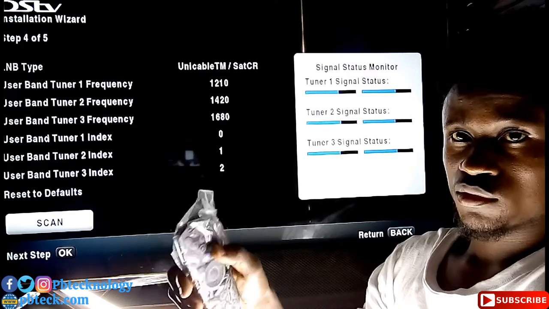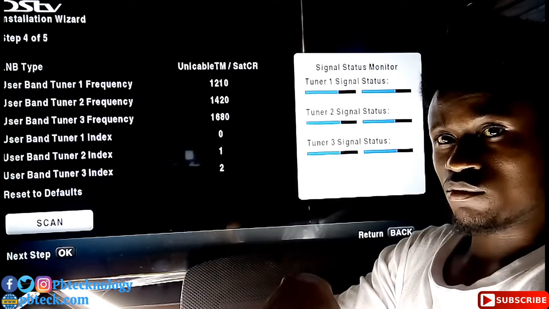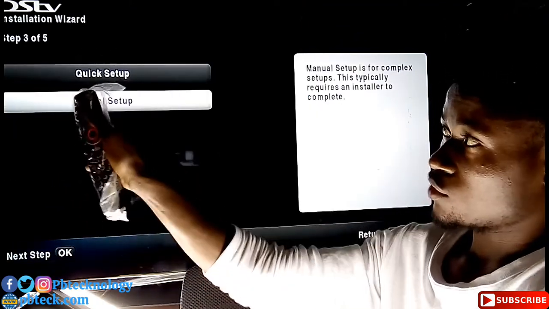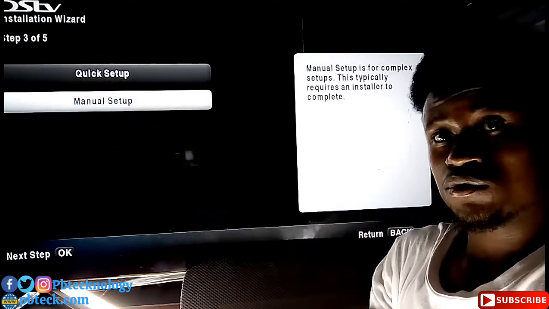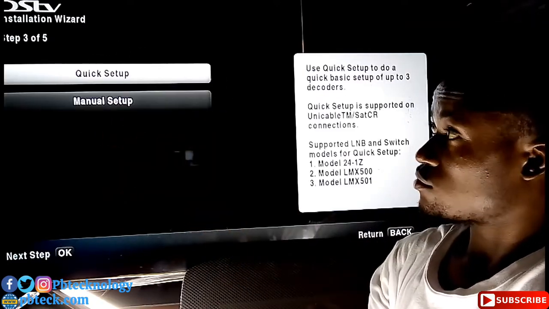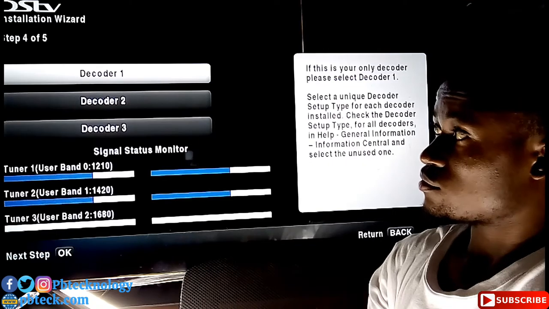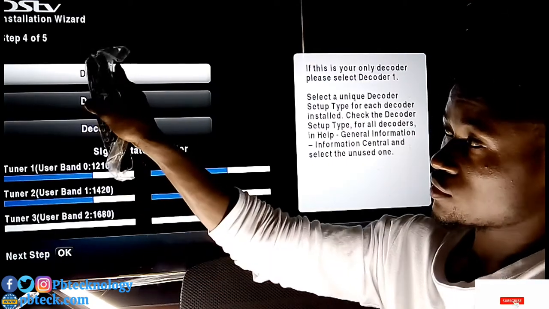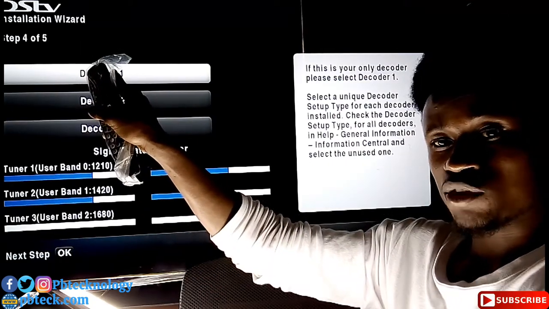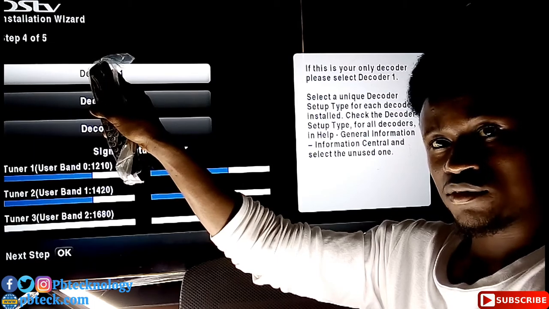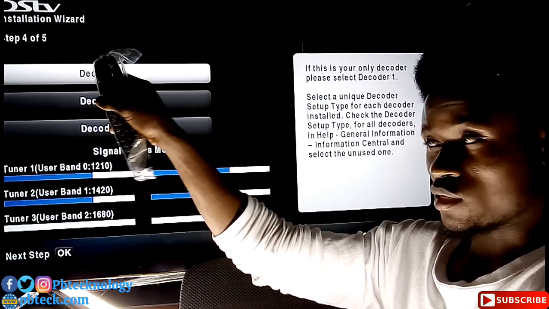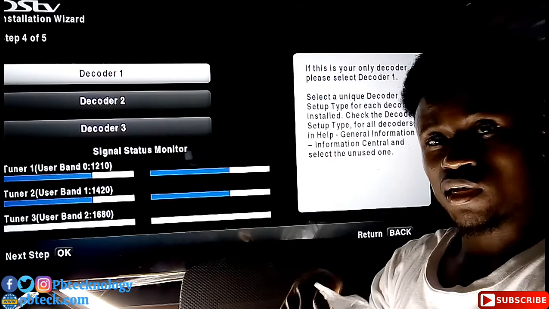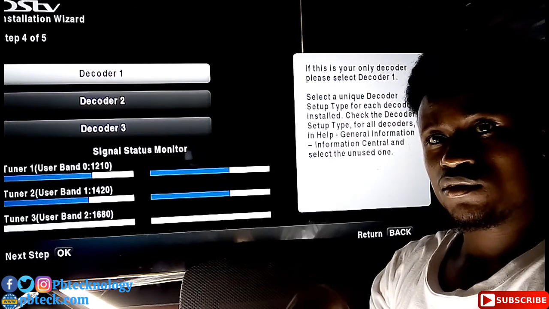Press OK on it. You press the back button and then you come to quick setup. Here you select decoder 1, because the Explora decoder will be your primary decoder. So you select decoder 1 and then you press OK to scan. Alright.